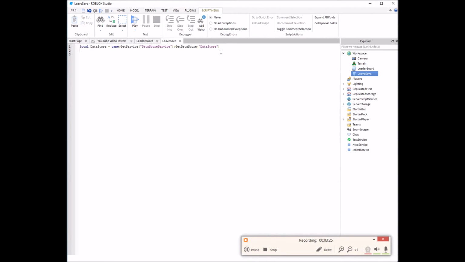And then you're going to want to type game dot players dot player removing connect function player. So whenever player is removed, it will trigger this, and the player that's removed will be known as player. So local key equals player dot user ID. Again, we need to get the ID of the player to make sure it's the correct player and know what leaderboard stats need to be saved.